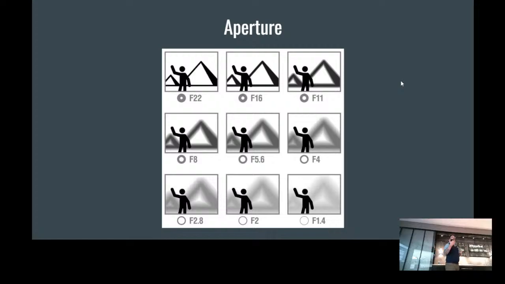At f1.4, we no longer have a background. It's blurred out completely. All you see is a stick figure, and without the remnants that list on this chart, you probably wouldn't be able to figure out what exactly that background is.